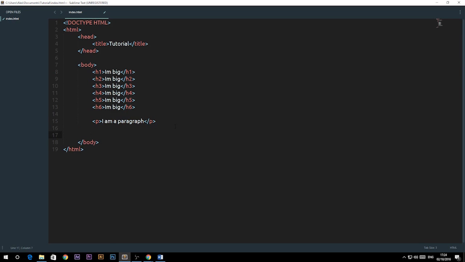Now the next thing I want to do is list items, unordered list items, and ordered list items. So to make an ordered list, you want to do OL, so OL, and then you want to close that. This means ordered list. Now inside of the ordered list, this is what you call nesting, when you have something inside of something.